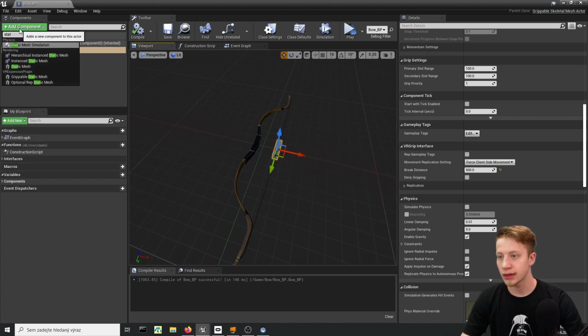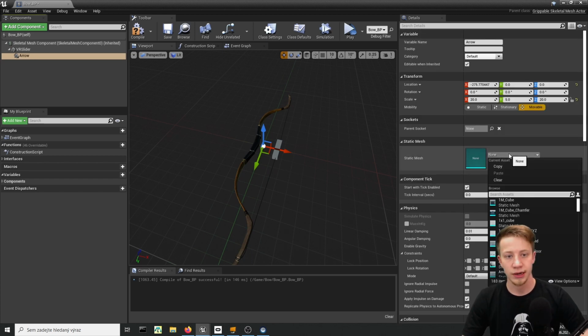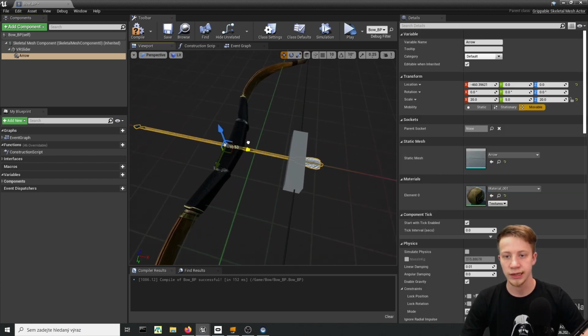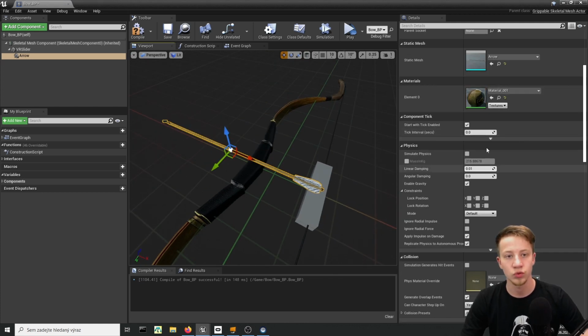So let's add a static mesh. And that static mesh will be of course the arrow. So let's put him here. And let's move him a bit forward so it looks like he's on that string. And let's actually make him slowly visible. I will show you a little trick how you can do that.